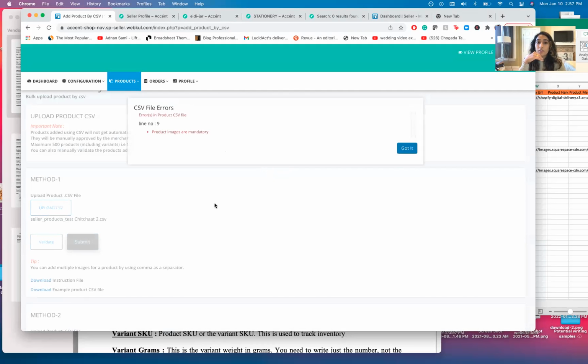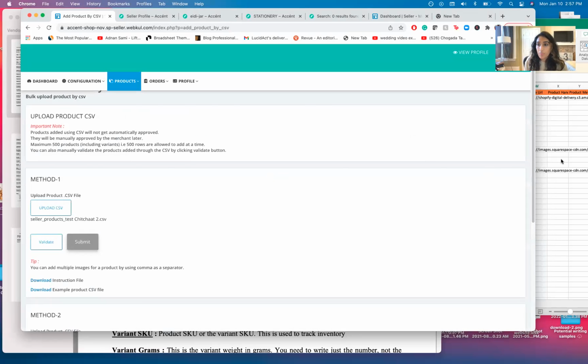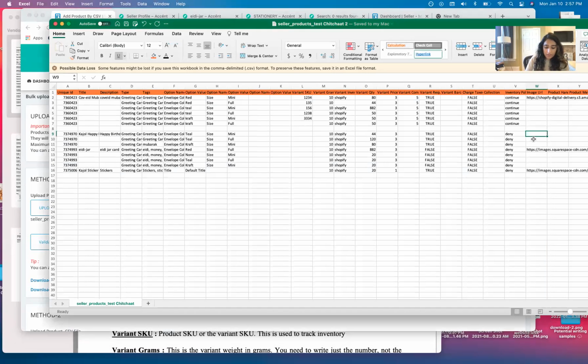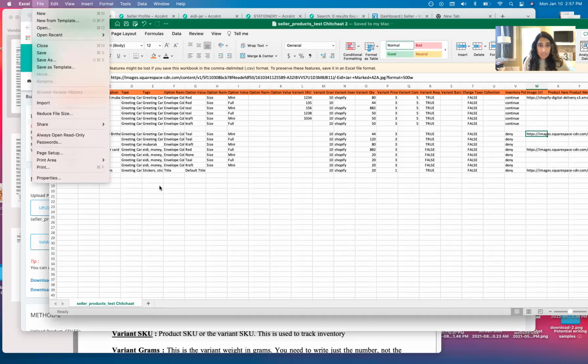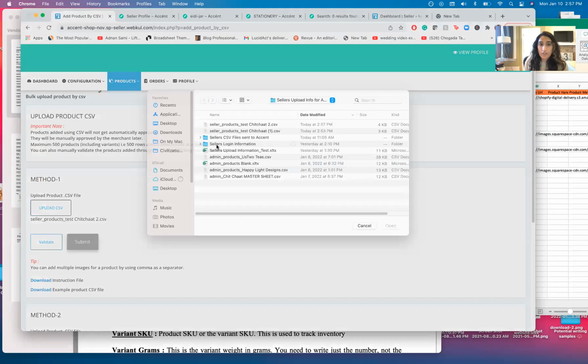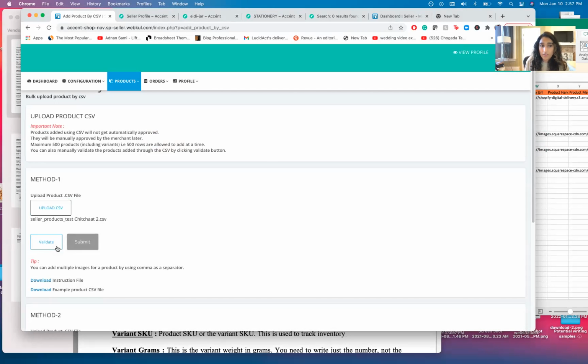Let's see if anything happens. Ooh, we got an error. It says line number 9, product images are mandatory. So I hit got it. I go back here and put my image back in. Looks like my image is gone. Let me just copy this one. This is not the image; this is just for a quick showing. I'm going to go ahead and hit save. So it's saved. And now I'm going to go ahead and try to upload the new one.